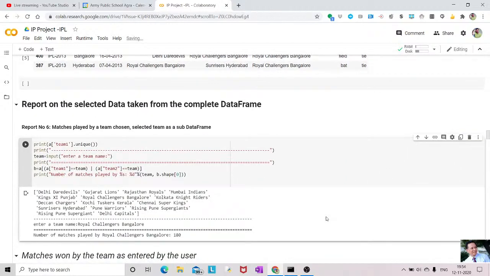Now I'm going to generate report number 6, in which matches played by a selected team are shown as a sub data frame. See here, I have displayed the names of the teams so that it would be easier for us to select the team or copy the team name. Otherwise, when you type the team name, it may be misspelled, and if it is misspelled, the result will not appear.